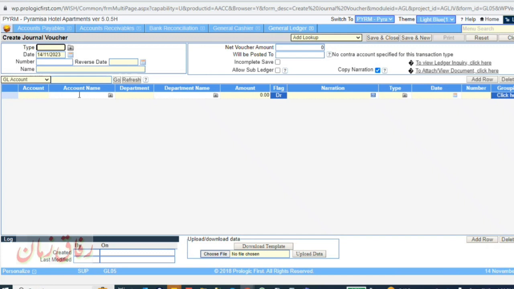Either I can create the JV by choosing and selecting the GL codes here and save it, or I do have an option to download the template. What the template does is allow you to download the Excel format of the template. Actually, it will come in XML. Yeah, but XML is the same as Excel. You can open that in Excel because the programming language checks the XML part only.